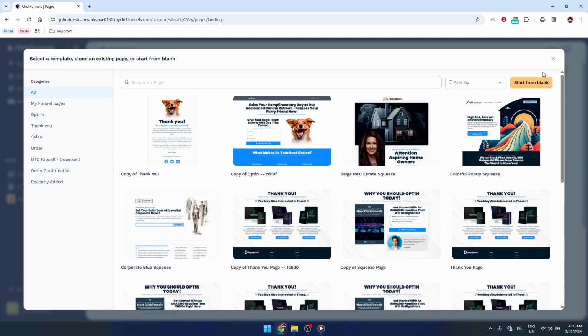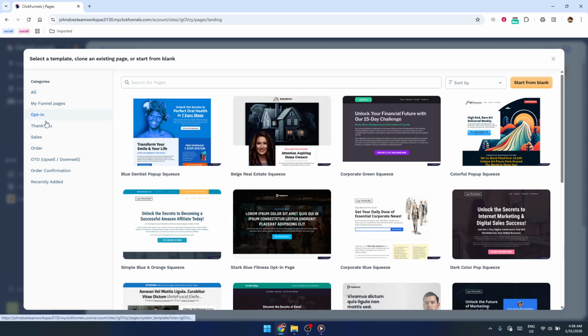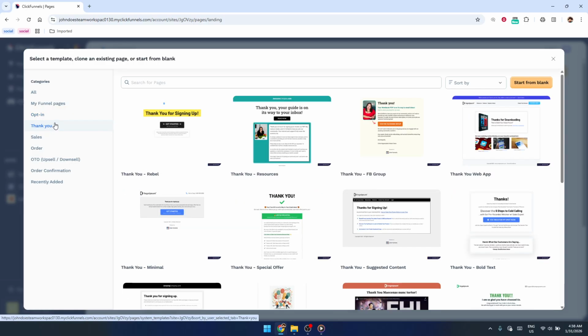Now it's time to choose a template. Take a moment to browse through what's available. You'll see different categories like opt-in pages, which are great for collecting email addresses, thank you pages, which appear after someone signs up or makes a purchase, resource or download pages, perfect for delivering a free guide or checklist, and informational pages for sharing details about an offer or event. Think about your specific goal, then select the template that best matches what you're trying to achieve.